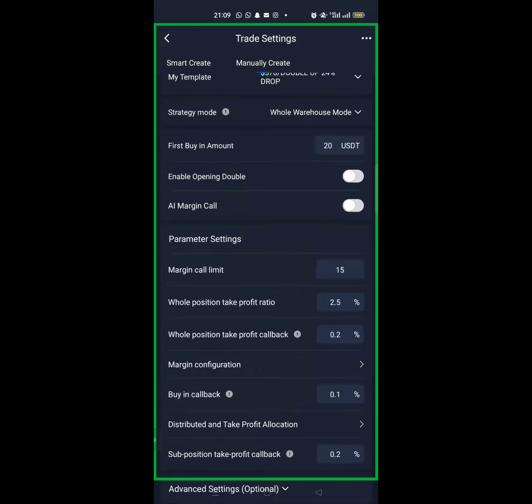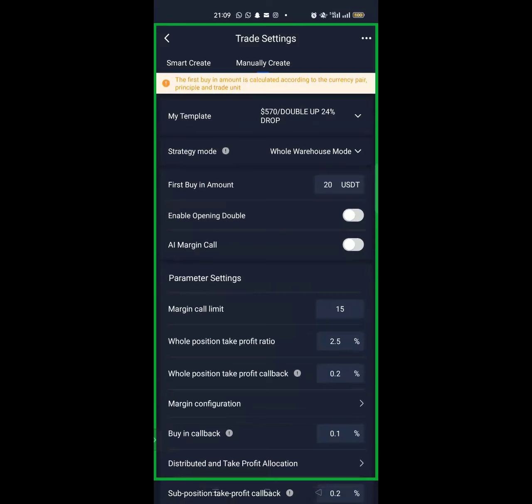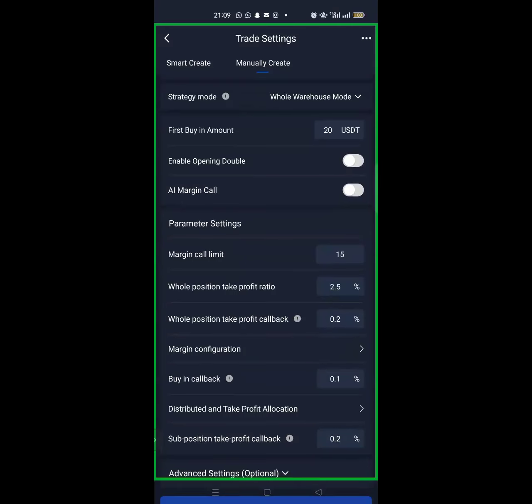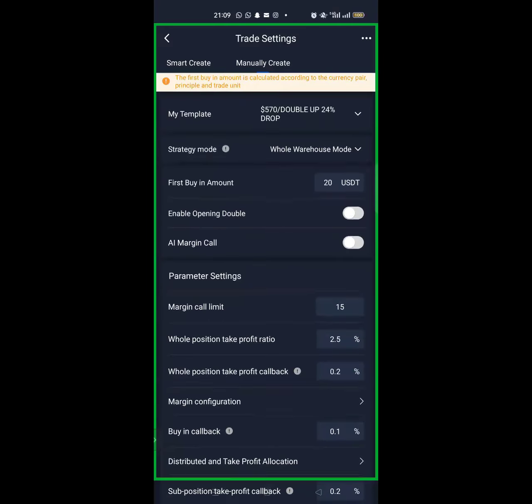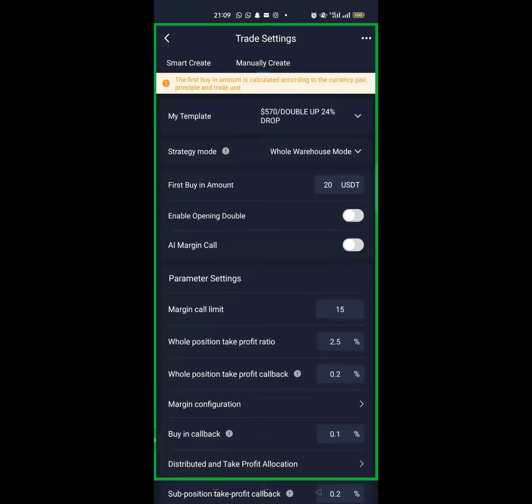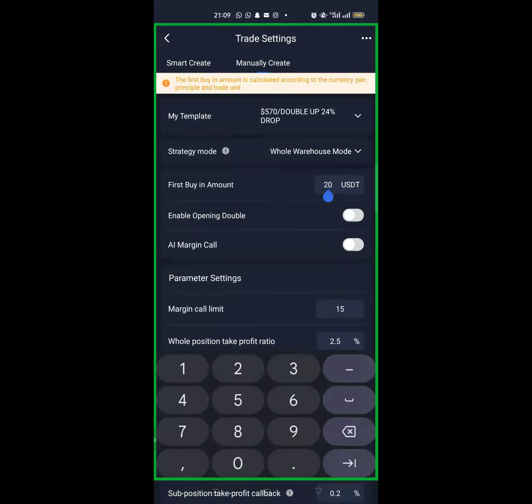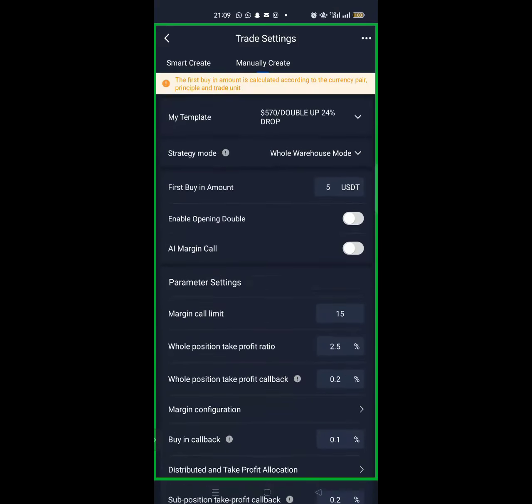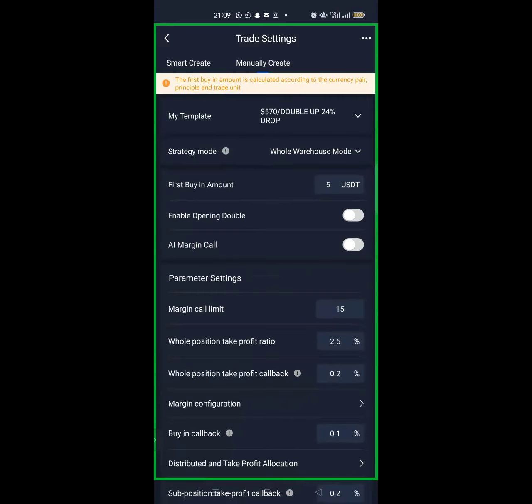So let's try to do a double up strategy just quickly, with a very small margin call limit. Let's do $200 for double up strategy, and let's say our first buy is 5. So if we have $200 and our first buy is 5, we'll be left with 195.